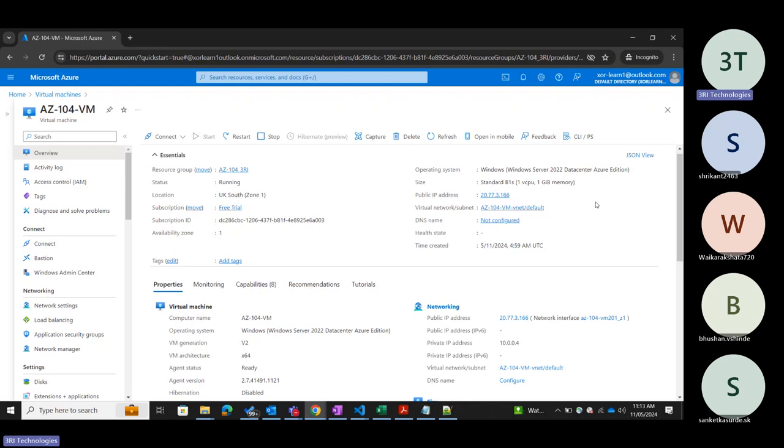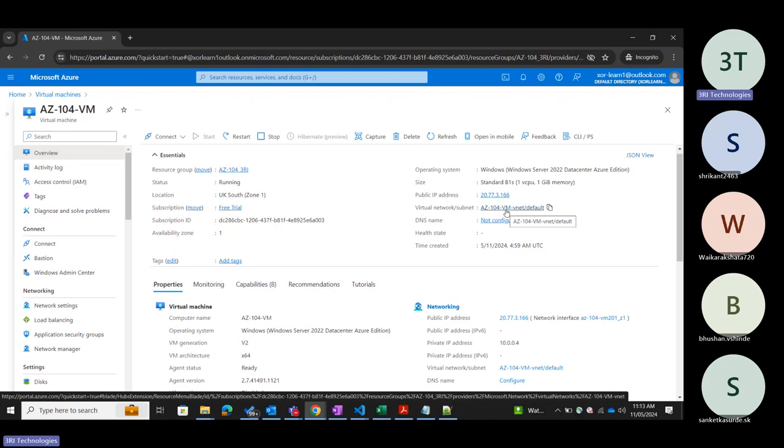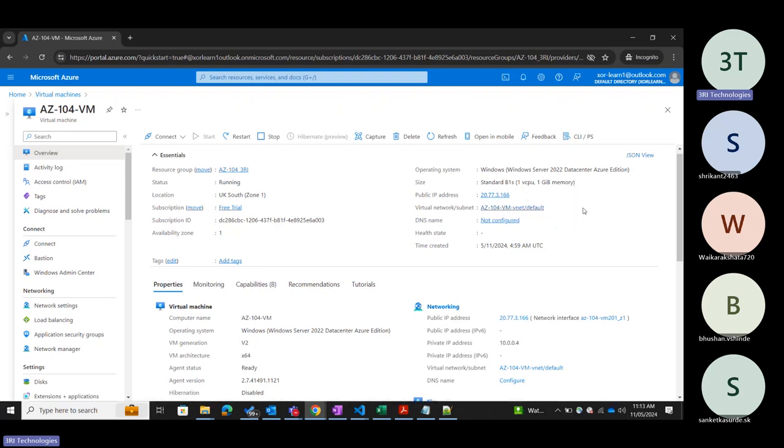Okay. So after that, the next option is virtual network and subnet, right? We have seen why we need a virtual network. Okay. In order to deploy a virtual machine, we need to have a virtual network and a subnet. This is the name of a virtual network, that is AZ-104 VM VNet, and the default is nothing but the name of a subnet. So whatever is after the slash is nothing but the name of a subnet.